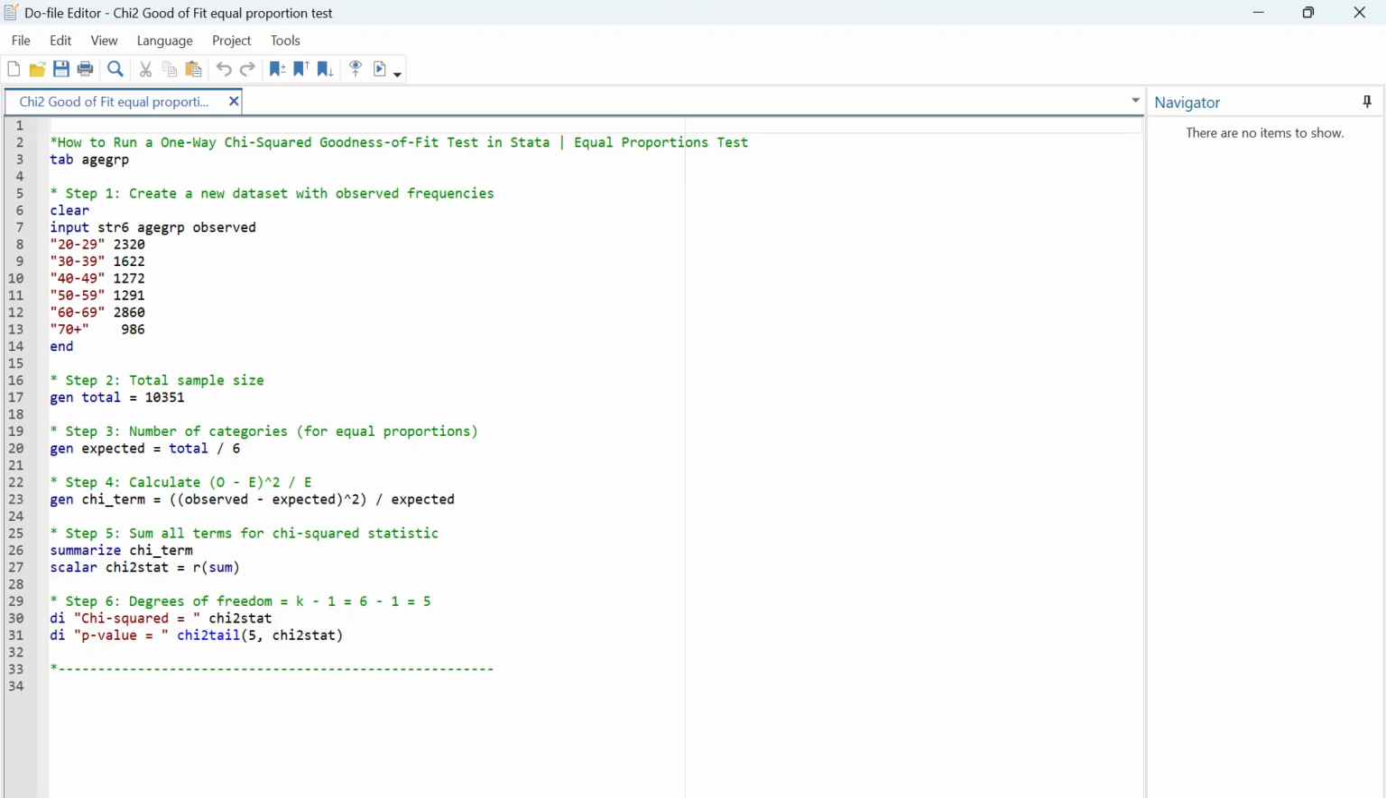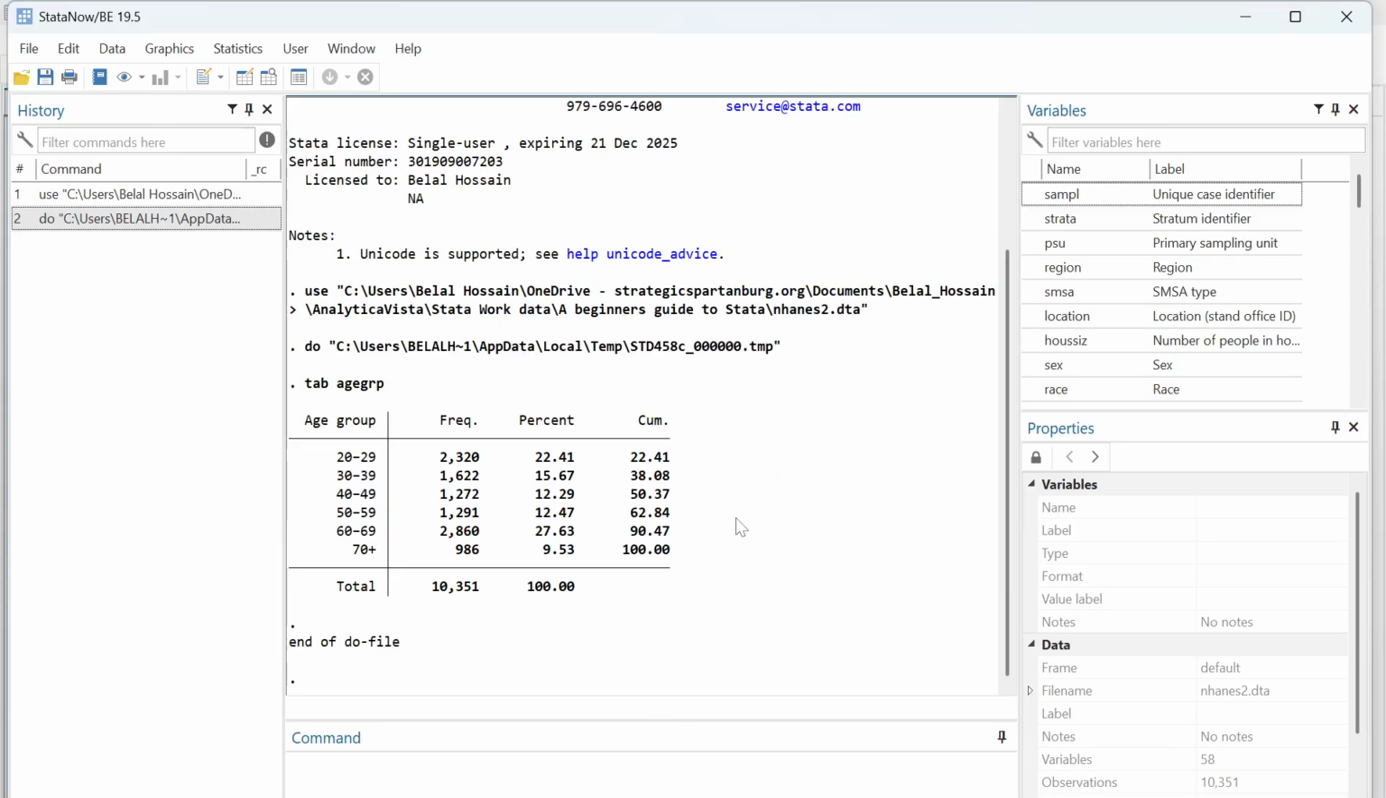In this tutorial, I'm going to show you how to run a one-way chi-squared goodness-of-fit test in Stata. That would be testing for equal proportions of the categories in a categorical variable with multiple categories. I'm going to work on a variable called S group. Let's tabulate it and execute the selection, and let's see this variable distribution. As you can see, there are 6 groups, 20 to 29, and their frequencies.